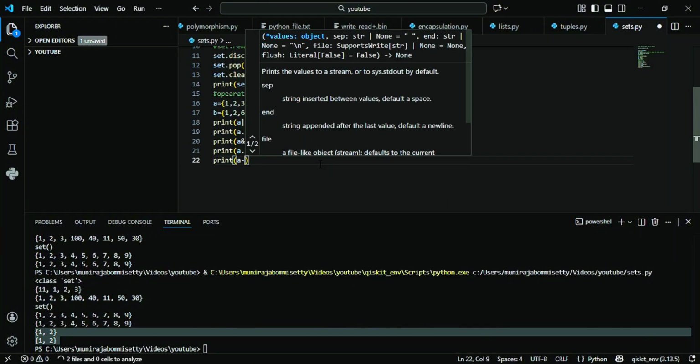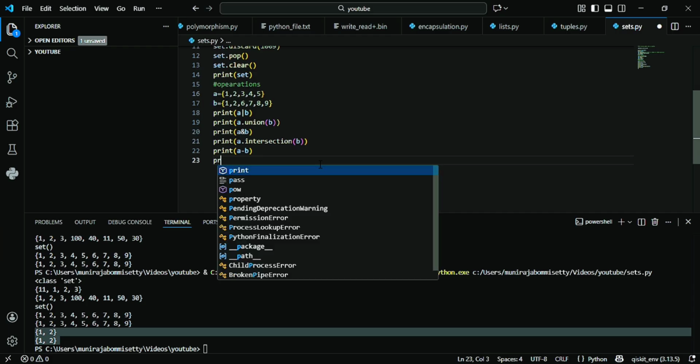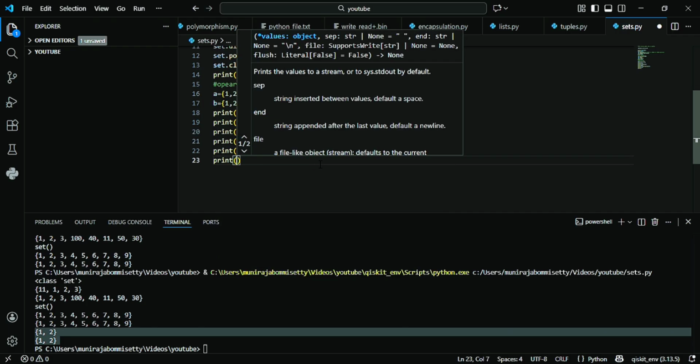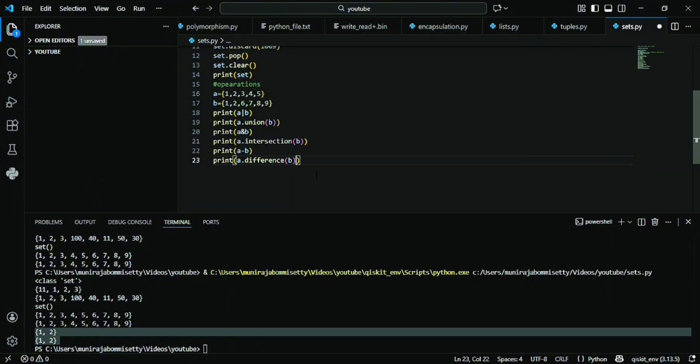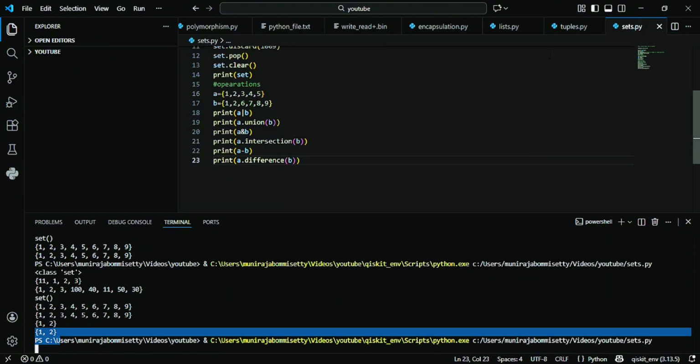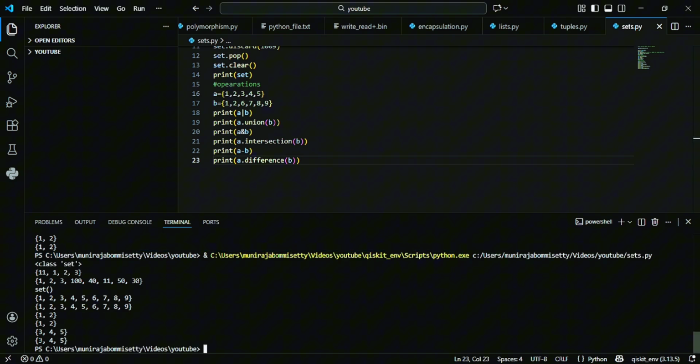So how to check the difference? A minus B, or else we have print A dot difference method dot B. It means, what does it return? The elements which are present in A but not in B.